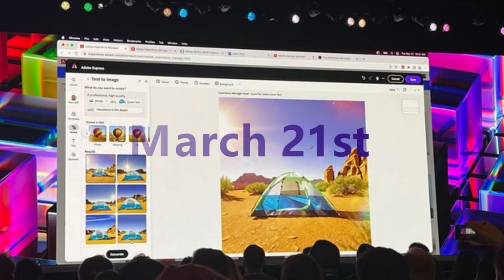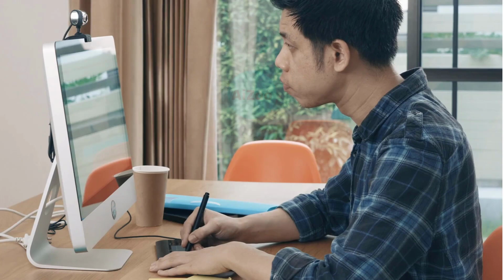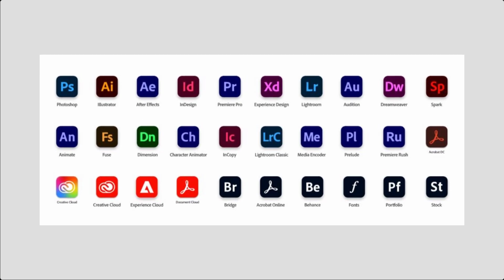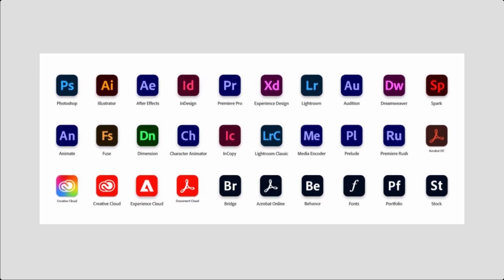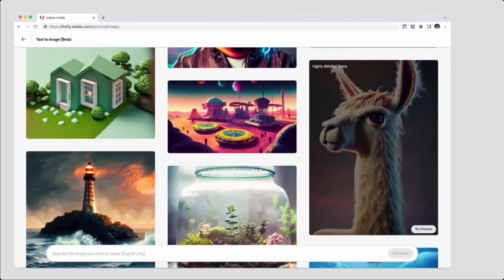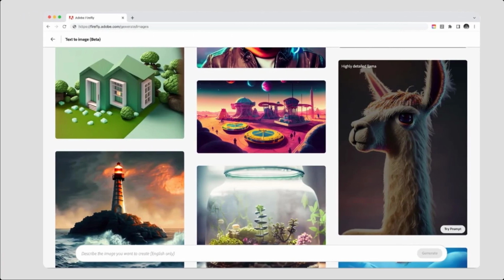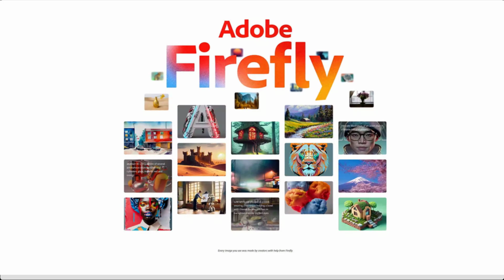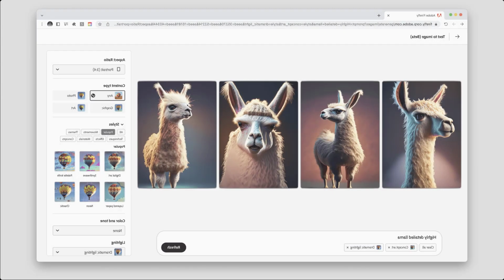On March 21st, Adobe officially announced its entry into the AI battle. Whether or not you are a designer, you have probably heard of Adobe and its products, such as Photoshop, Illustrator, Premiere Pro, After Effects, and other design tools. Adobe has always been able to create amazing products, so now they have launched a beta version of an AI drawing tool called Adobe Firefly. Although it is currently in beta testing, it is expected to be implemented in its products soon.